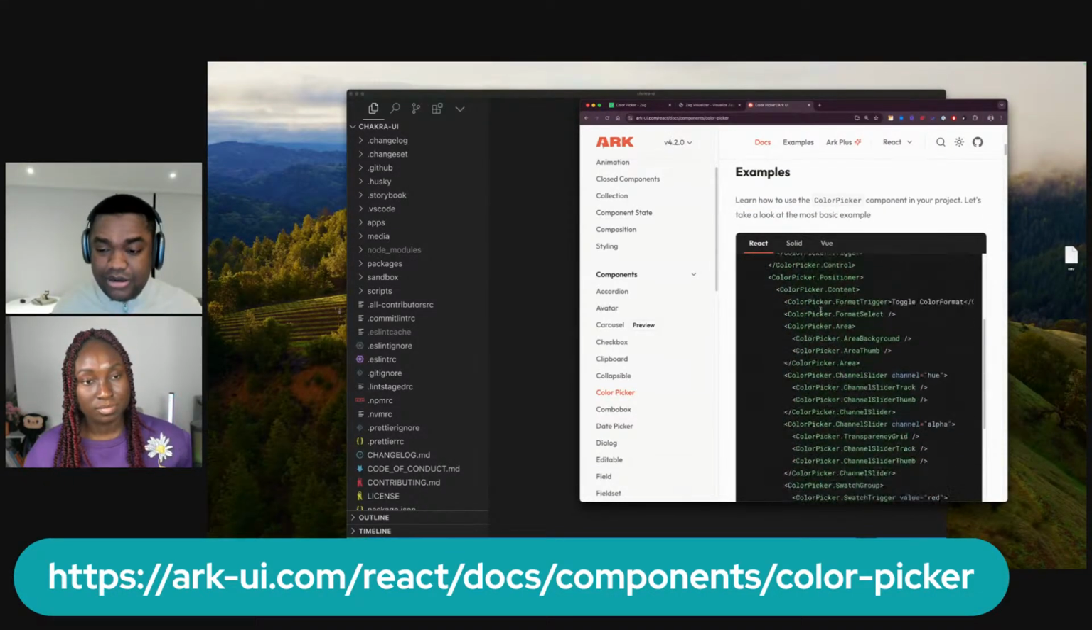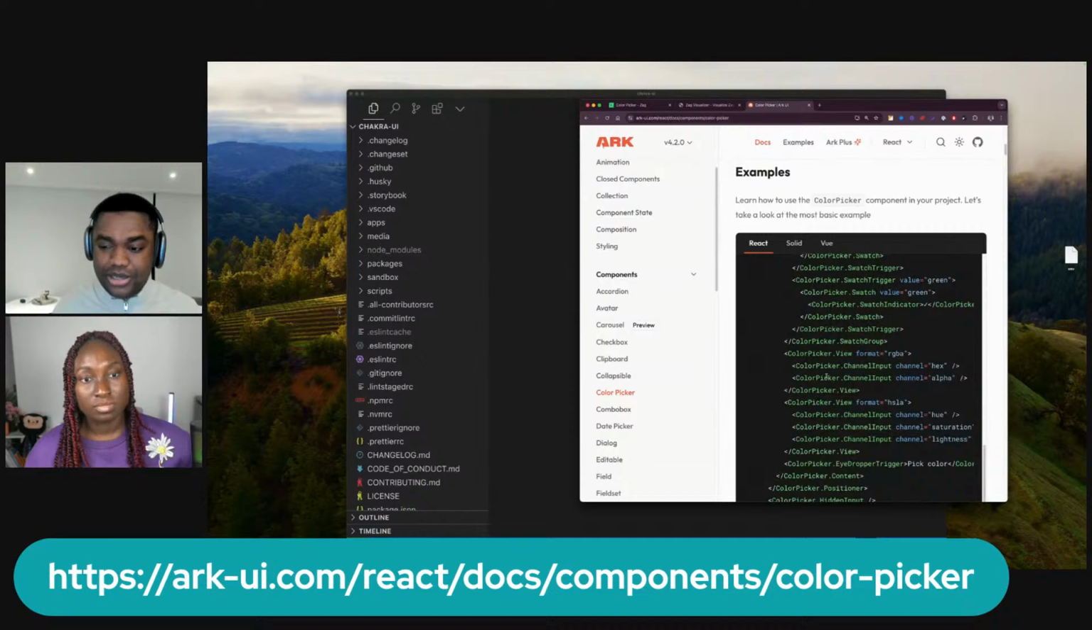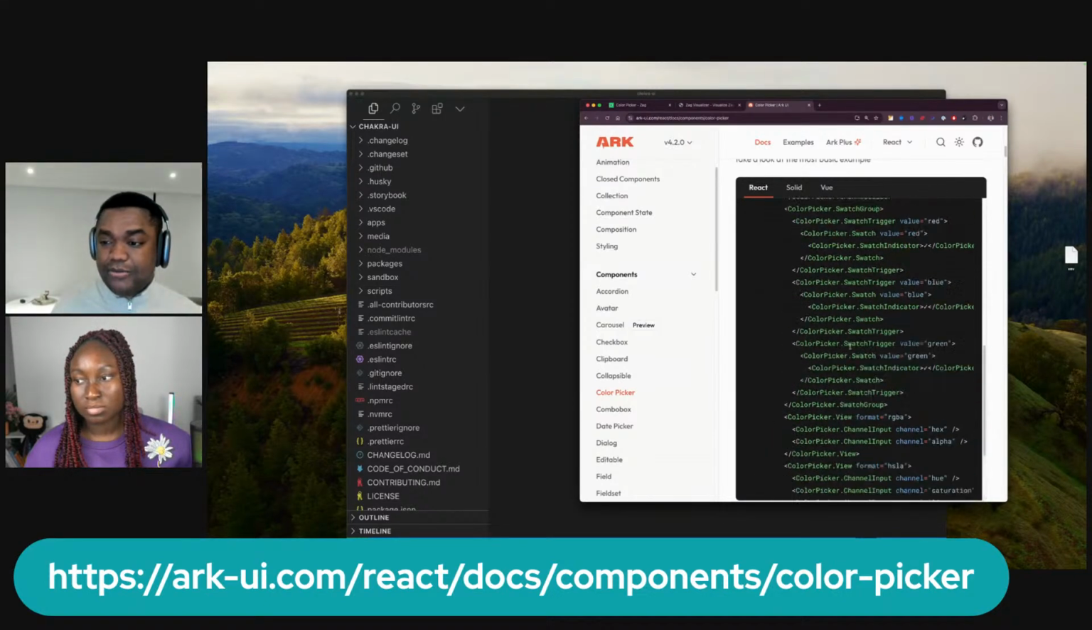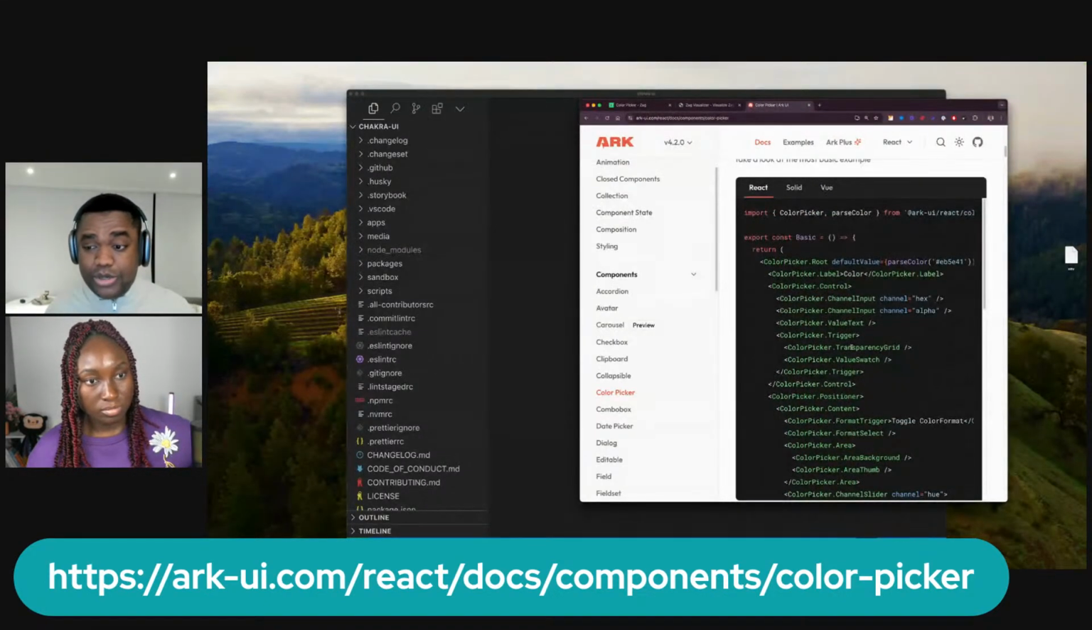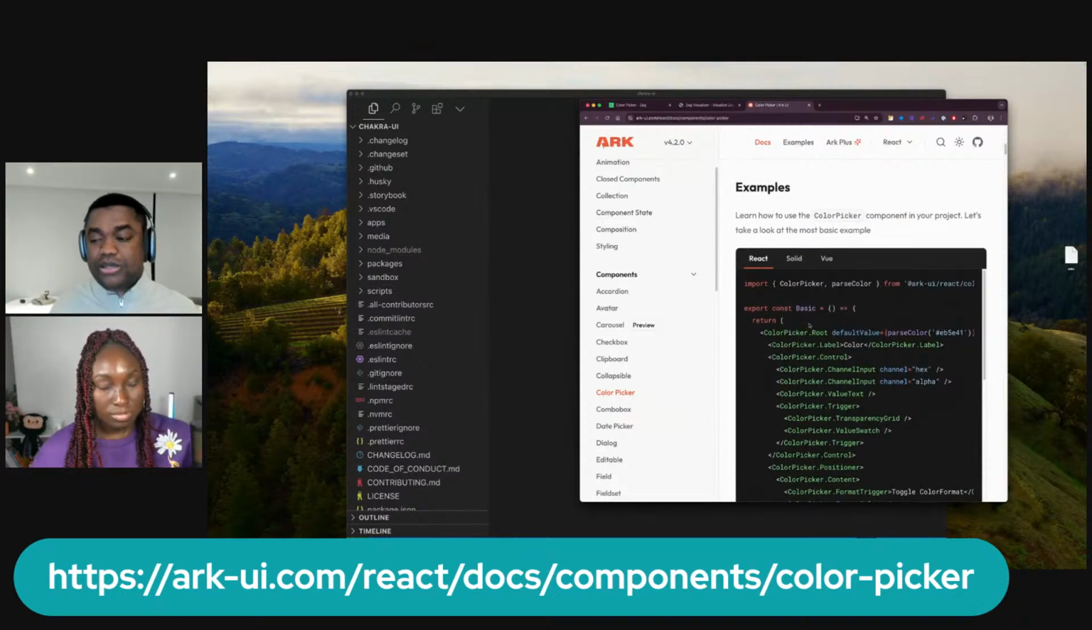I mean, this is how verbose it is in Ark UI. Like every part is exposed. But in Chakra UI, is that really what we want? Is there a way we could make that experience a little bit more pleasant? I would say that's really one of the key questions we ask ourselves now.